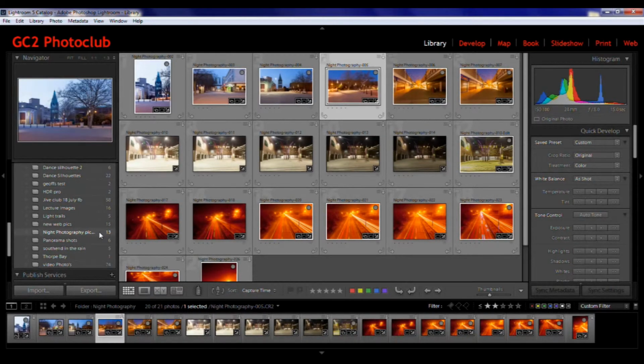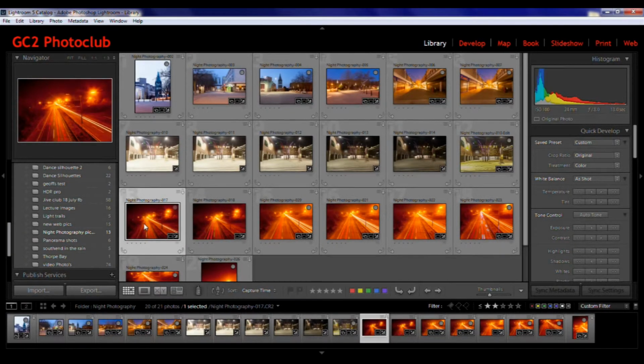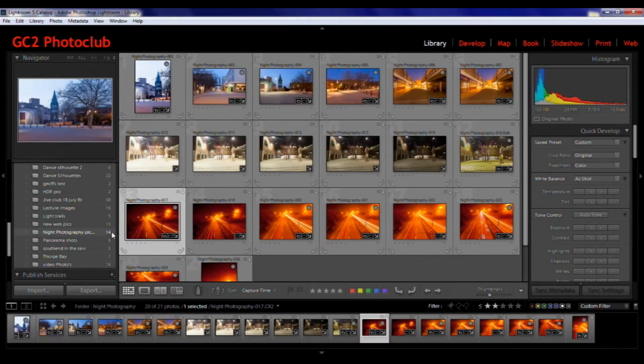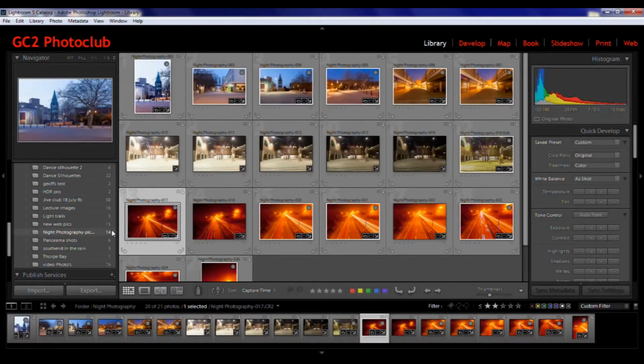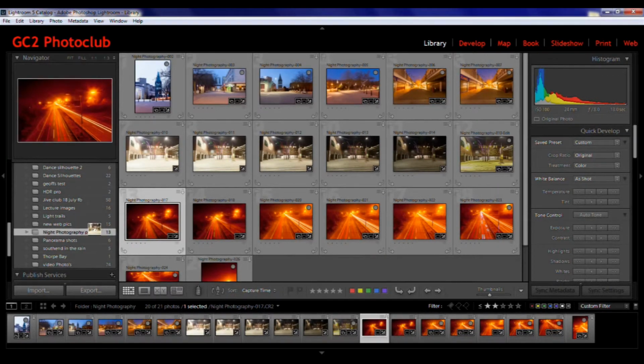This is now our target collection, and if I select any image like so and press the B key, that image will be added to our target collection. As you can see, the number's gone from 13 to 14. If I press the B key again, it will be removed from the collection. I can also add an image by dragging and dropping.